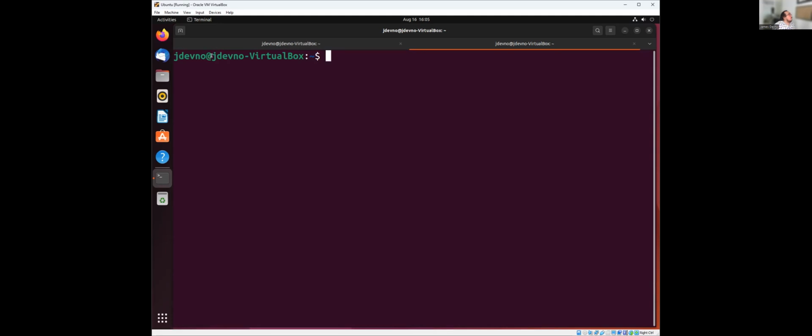Then the next part is going to be @, and this is referred to as the host name. This is the host name of the Ubuntu operating system computer. Remember, this is a virtual computer on my box. So this is jdevno tac virtual box. And then there's going to be a colon. And then lastly, it's going to be this right here.